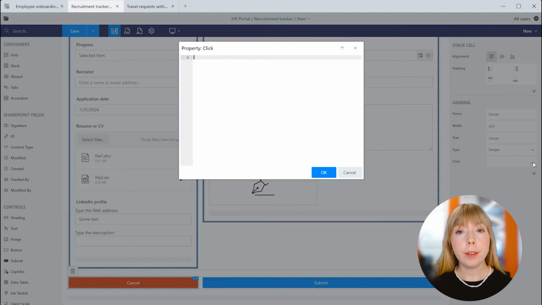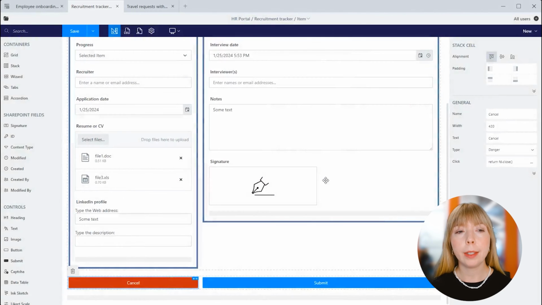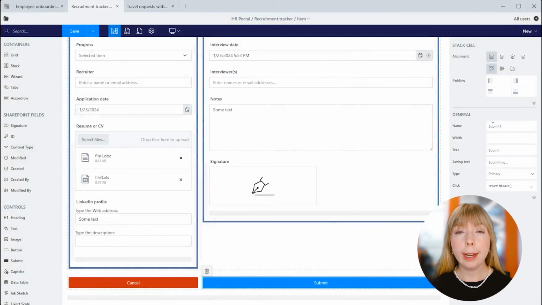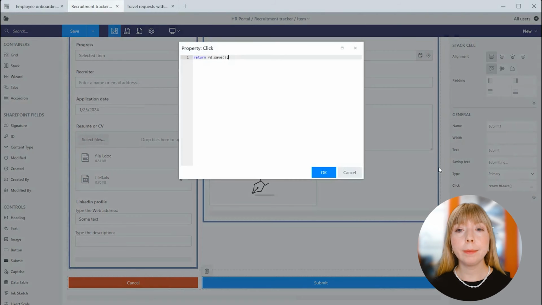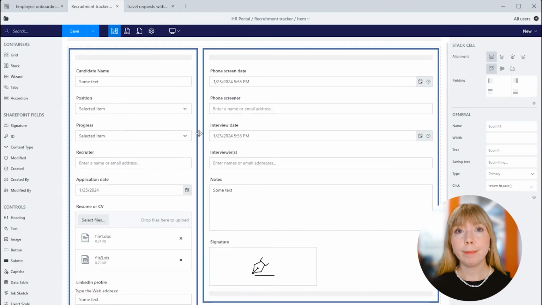Now we need to add JavaScript to execute when the button is clicked. If this property is empty, the button won't do anything, remember. And we'll add return fd.close and brackets. And the submit control already has the code, so we don't have to do anything. So let's save the form.